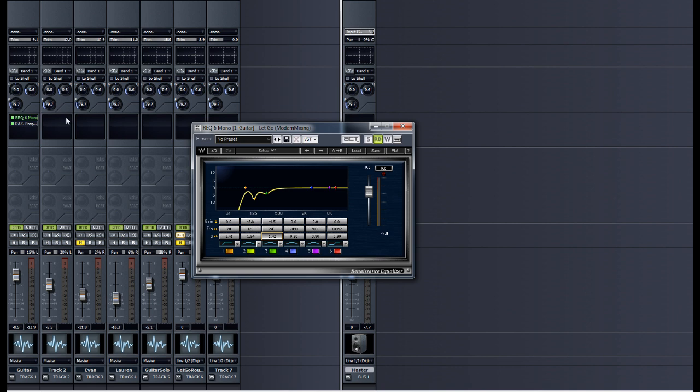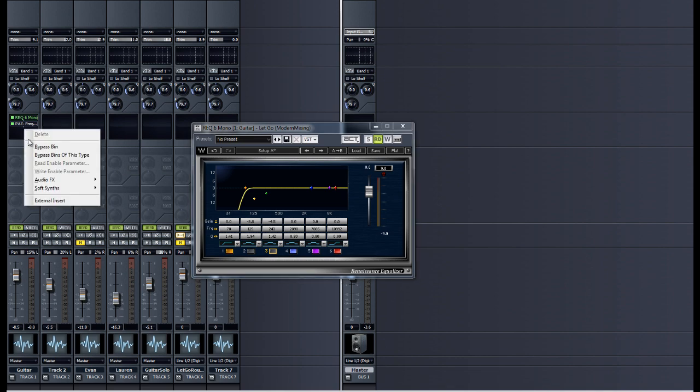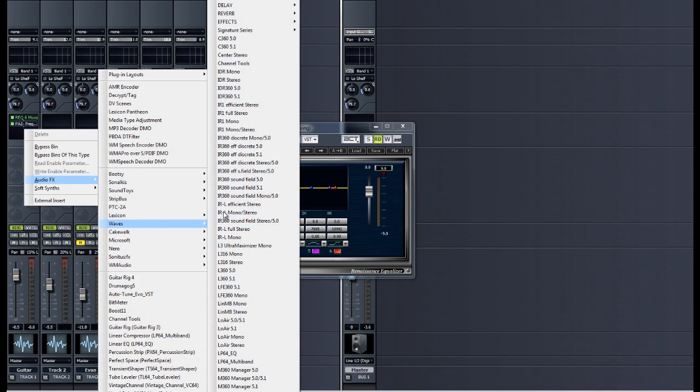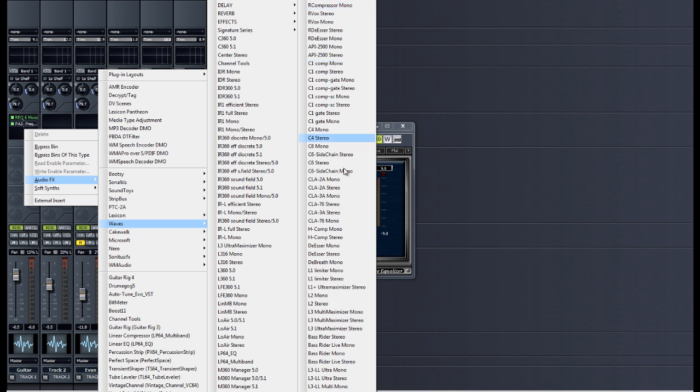Okay, so again, bypass, unbypassed. Okay, so it sounds a little bit cleaner. So that's just one way you can do it, but just over time you learn to get things to be a little bit more musical.